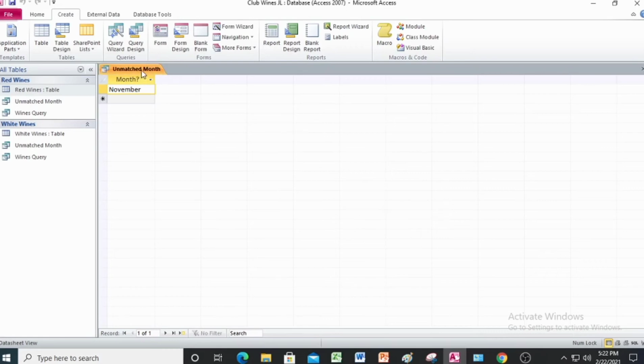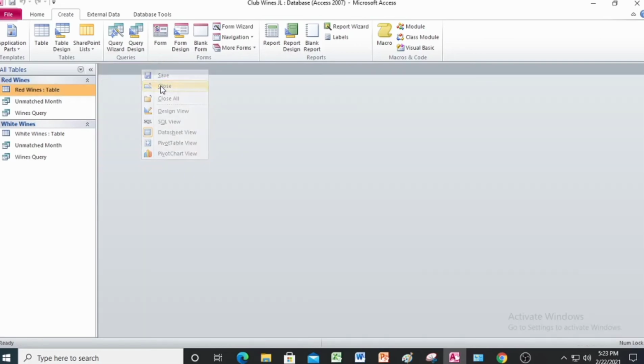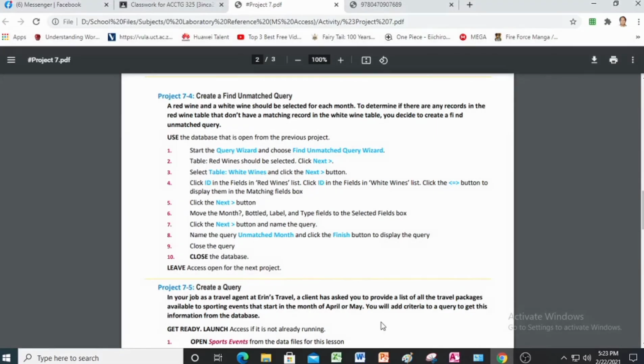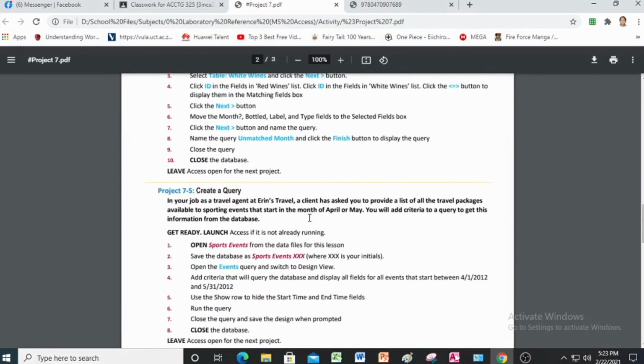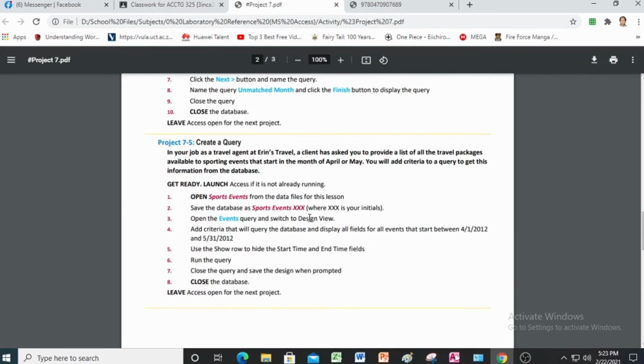So to do this, go to Unmatched Month tab, right click and then close. And of course, instruction number 10, close the database. Now we are through with our project 7-4 and let's proceed with project 7-5.